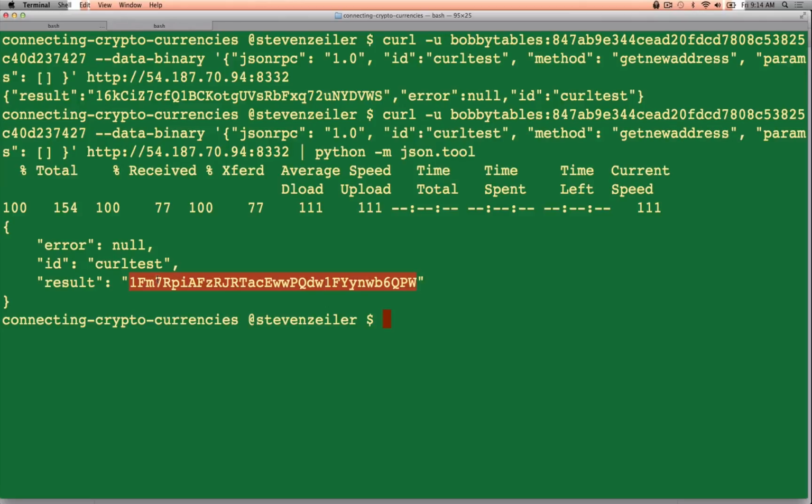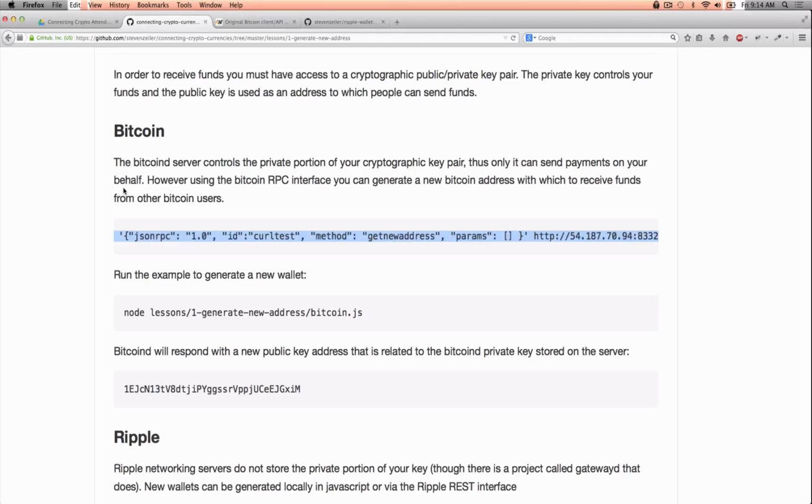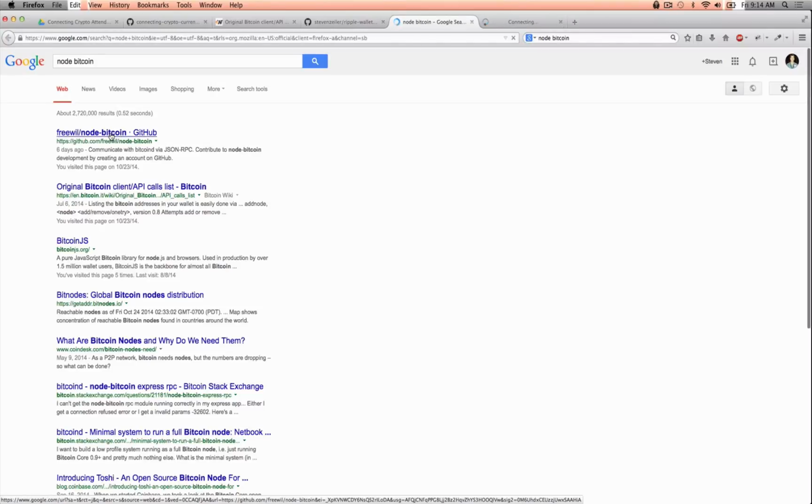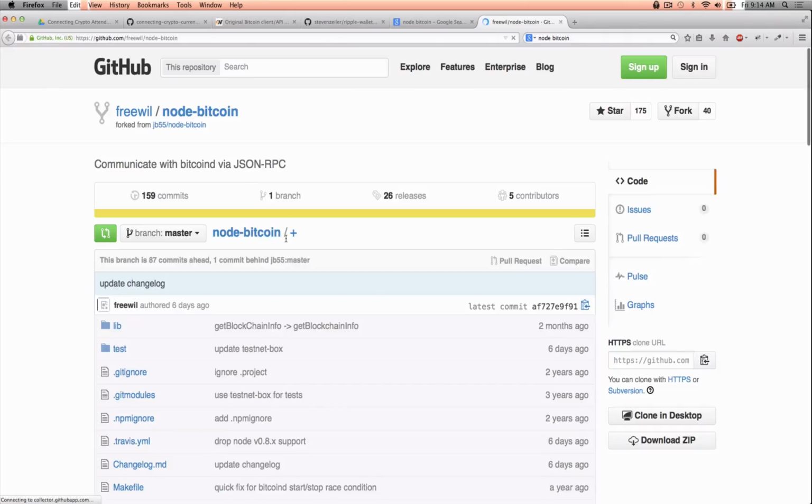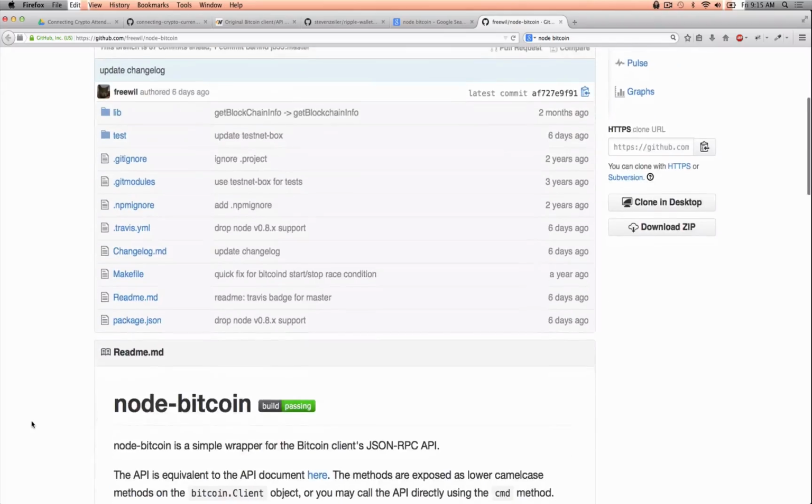Okay, so any questions? So that's how you do that in the RPC land. Now I want to show off the Node Bitcoin Node.js module that we're going to use. It's this guy named Free Will who created it, Node Bitcoin. It's a really simple client for the Bitcoin RPC.